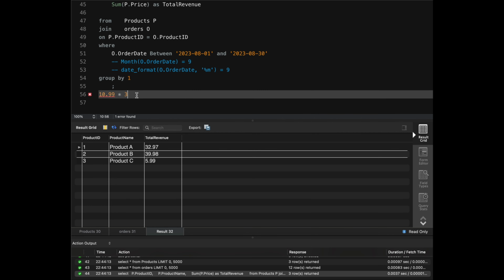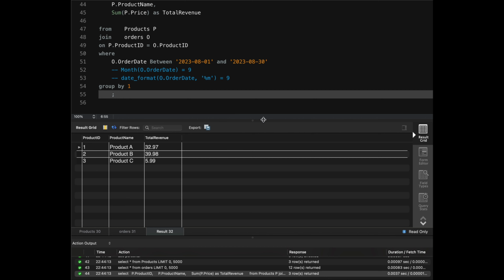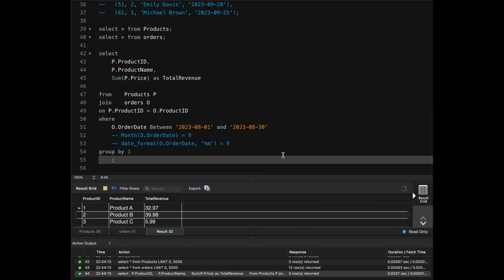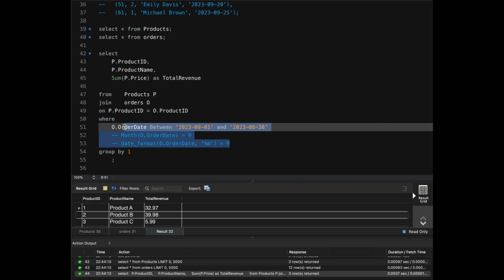So hence we can see how to get total revenue from the products and orders tables, and we also learned how we can filter the dates using different methods.